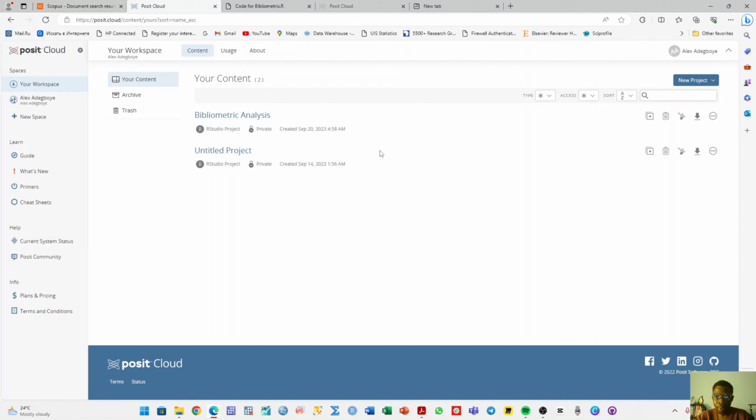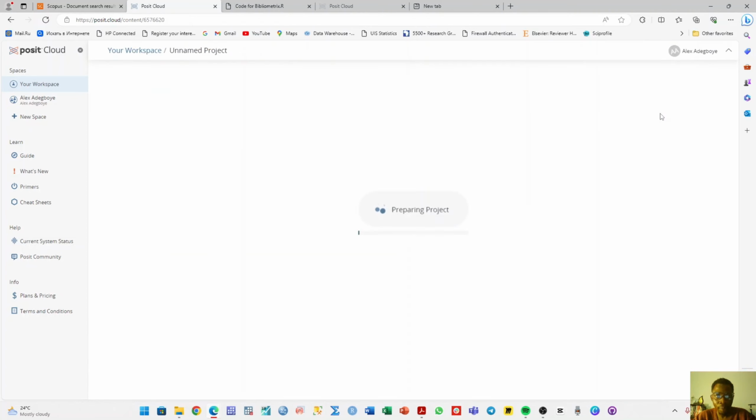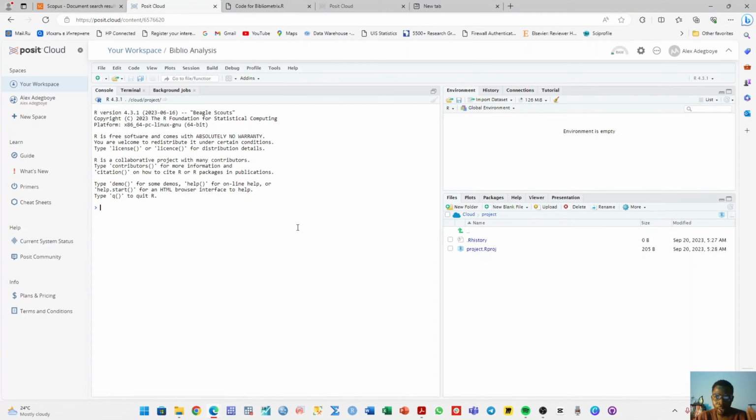We have this interface, and what is very important is that you go to new project. In this new project, you are going to see new RStudio project. You just click on new RStudio project, and it's going to bring something like this for us. While it's still loading, you can actually change the name to any name you want. Good. This is our RStudio interface.